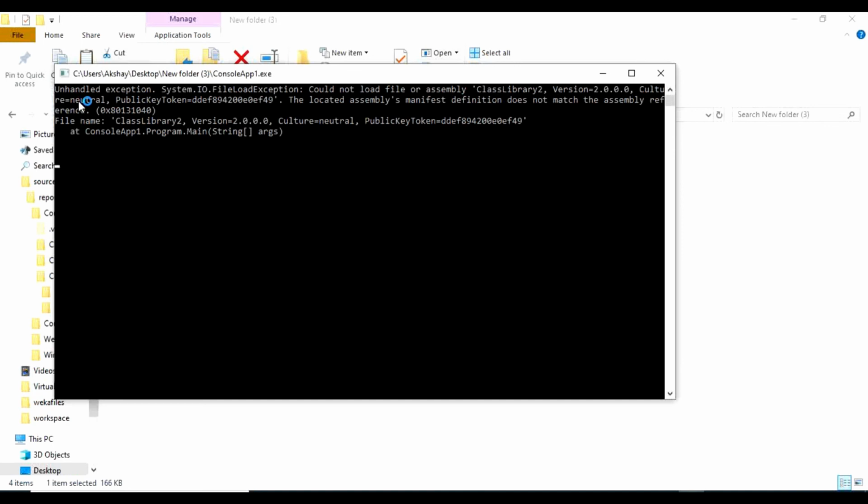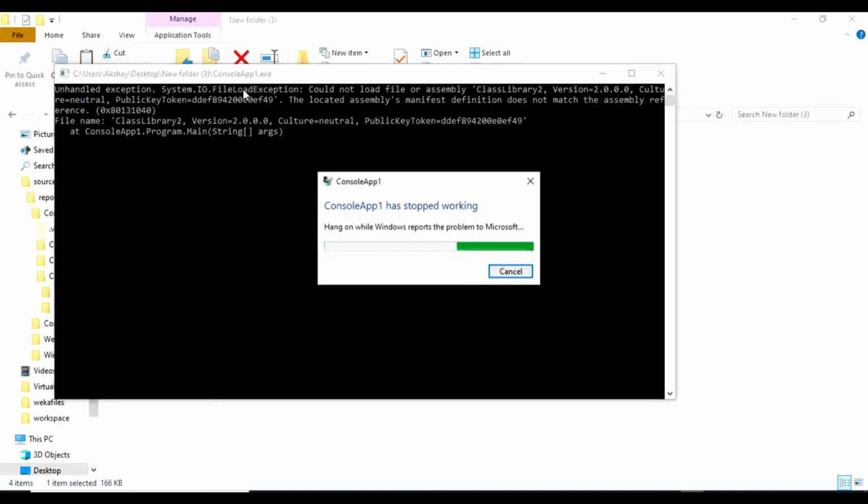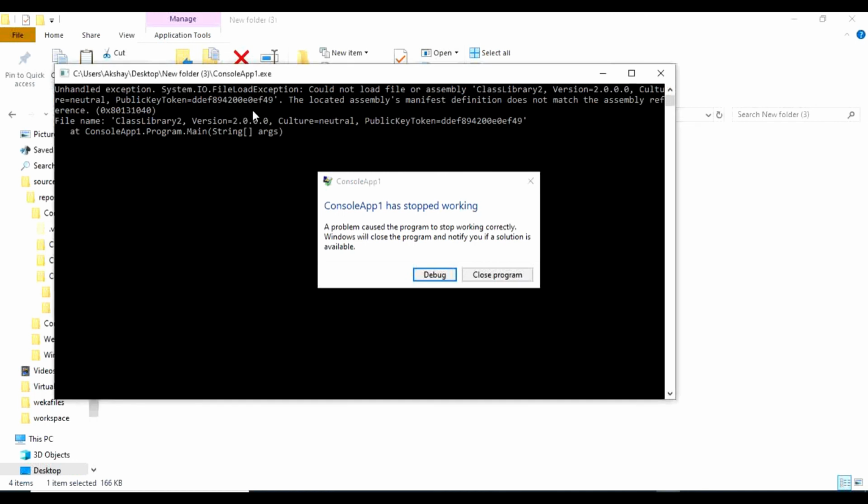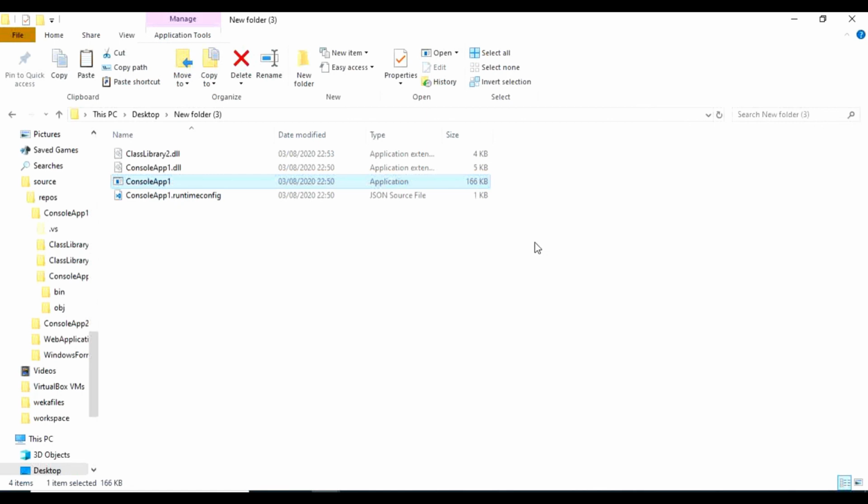There is an unhandled exception, System.IO.FileNotFoundException, or FileLoadException, one and the same thing. Could not load file or assembly class library 2 version 2.0.0.0 with this public key token. This is because this assembly is a strong name assembly, so the runtime checks the assembly version. For weak named assemblies, it will not bother to check that. So it is justified what I have just said and shown you.